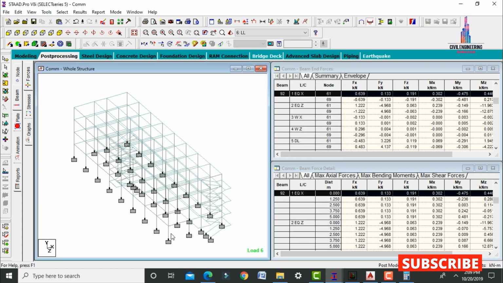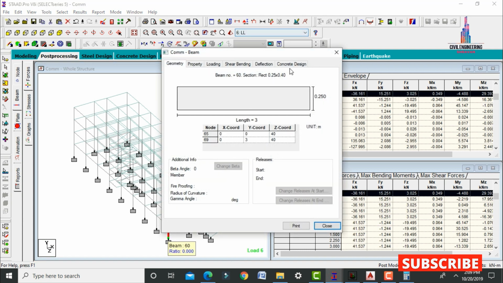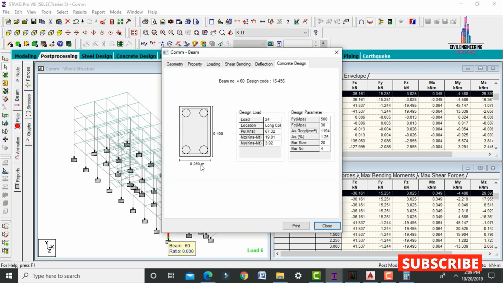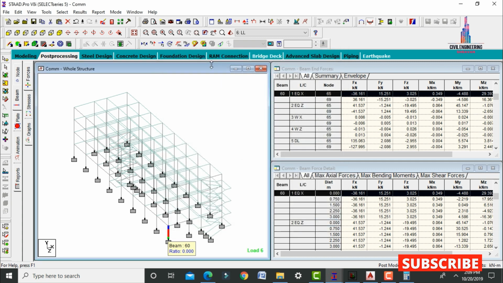Click on close. After that we have to select the column, double click on it, click on concrete design. This is the concrete design for this respective column section. It will consist of 4 number of bars of 20 mm dia. The AST percentage is 1.25 and AST requirement is 1194 mm square. After that we have to check the output file for this respective design.